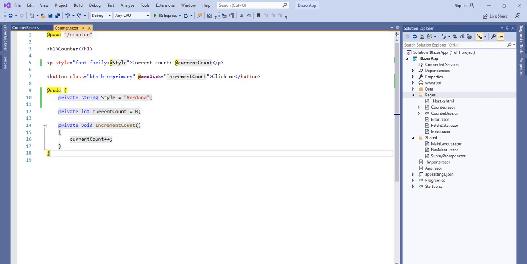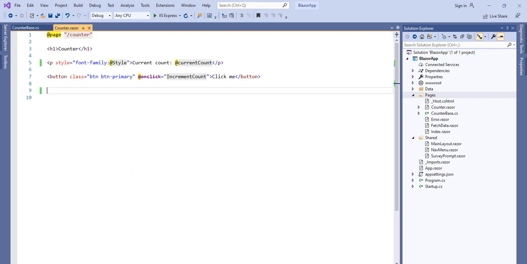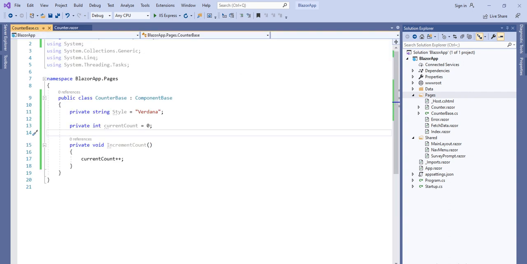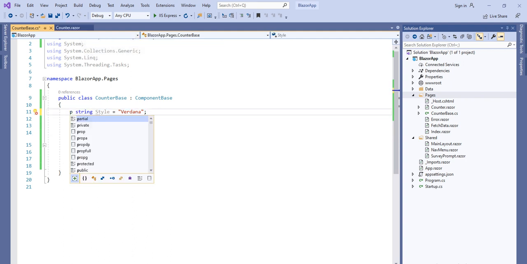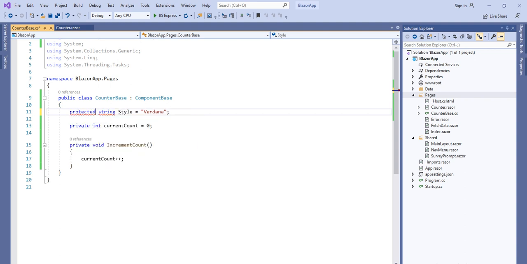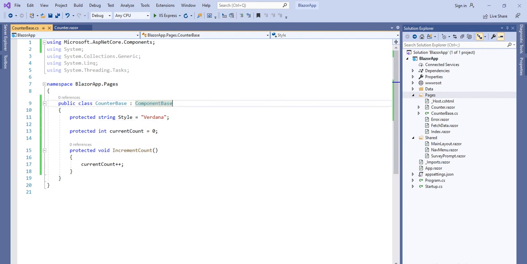Basically we have created one base class. Now I will get rid of this code. All the variables and functions have the private access modifier, so we can't access these variables in counter.razor. So we have to change the access modifier, and I am changing all of these to protected. So that is the first approach: we create one base class and inherit it from ComponentBase, which resides inside the Microsoft.AspNetCore.Components library.